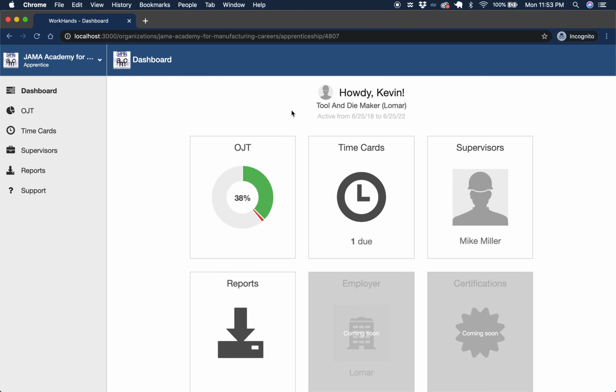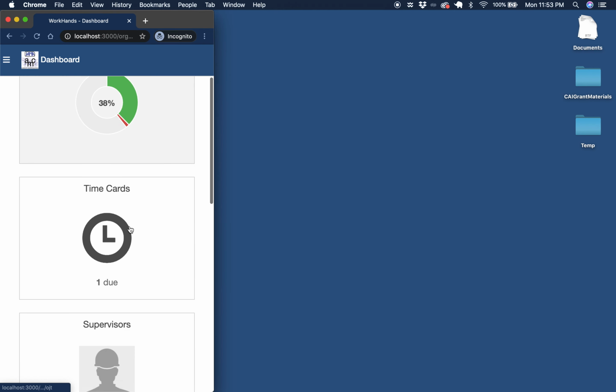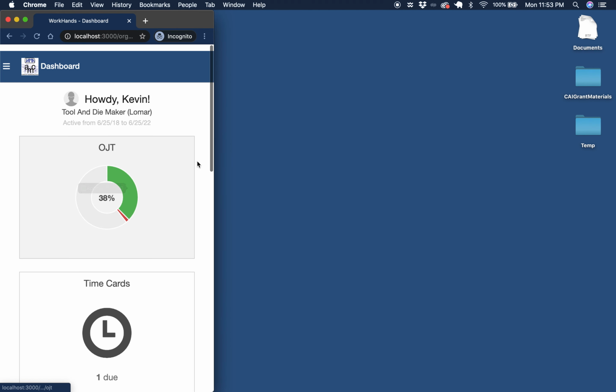And what you see is going to be a dashboard that shows you where you're at in your OJT, any time cards you have to do, who your supervisor is, and any reports and things like that. I'm going to do this all from my desktop, but keep in mind that you can do this from your phone. We have Android and iPhone apps. It all shrinks down with the same look and feel as this.